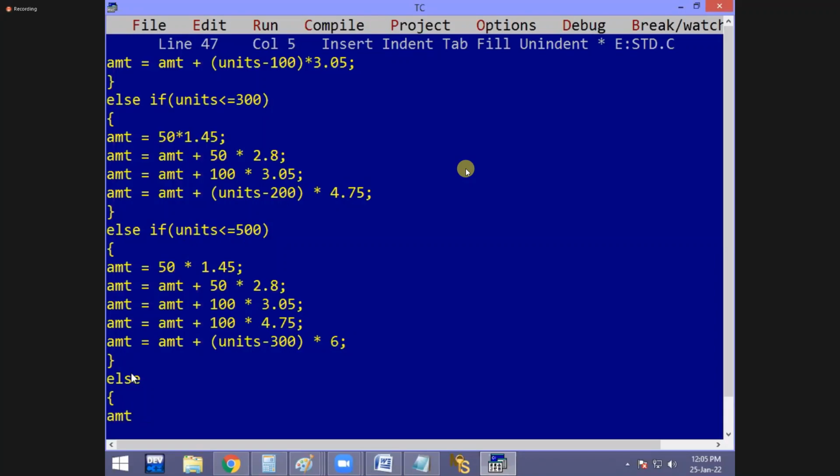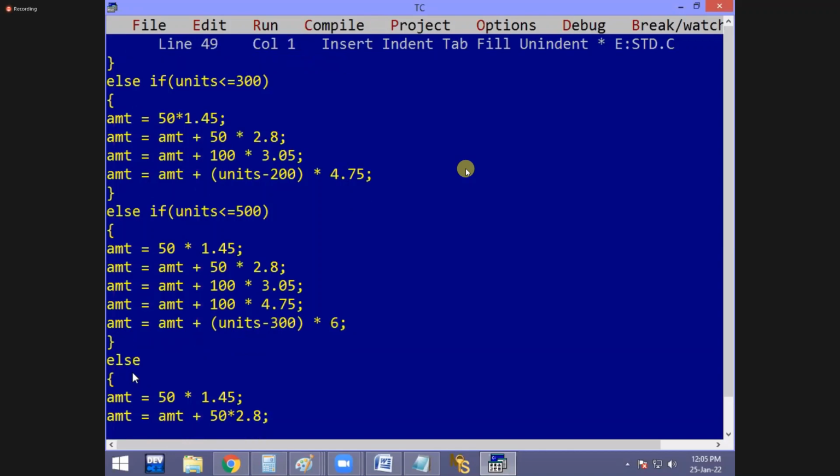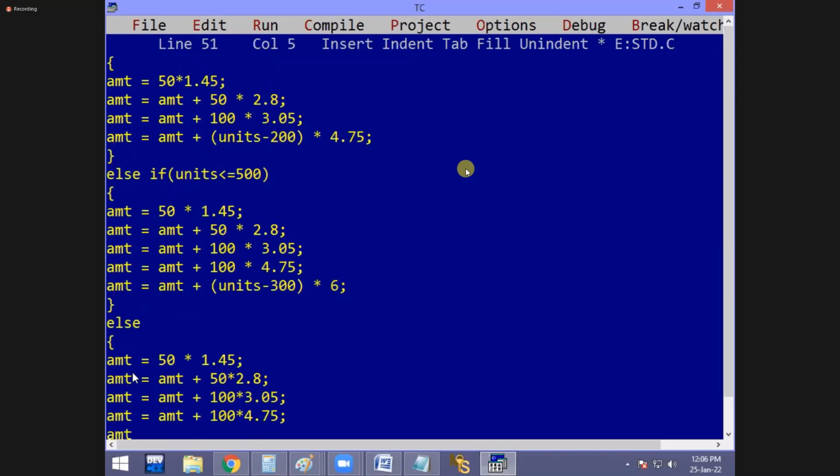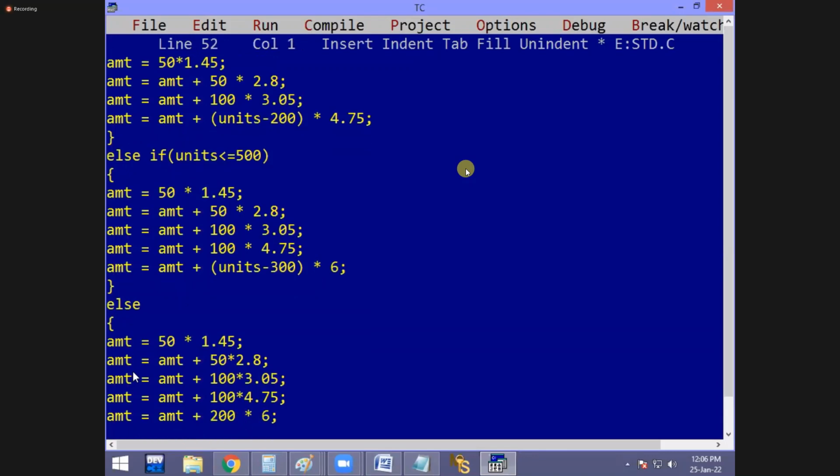And now amount equal to first 50 units into 1 point, and second amount equal to first amount plus second 50 into 2.8. And now 100 units amount plus 100 into 3.05. Okay. Next amount equal to already 200 completed now, that amount plus next 100 into 4.75. Means 300 completed now. Next amount equal to amount plus 200 into 6. I think 500 units completed. See that? 50, 50, 100, 100, 200.